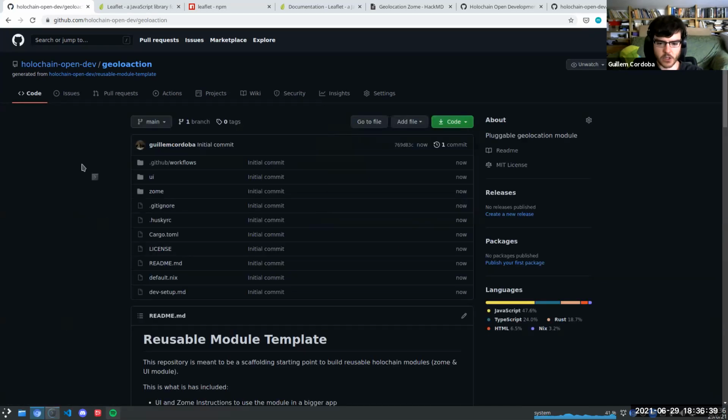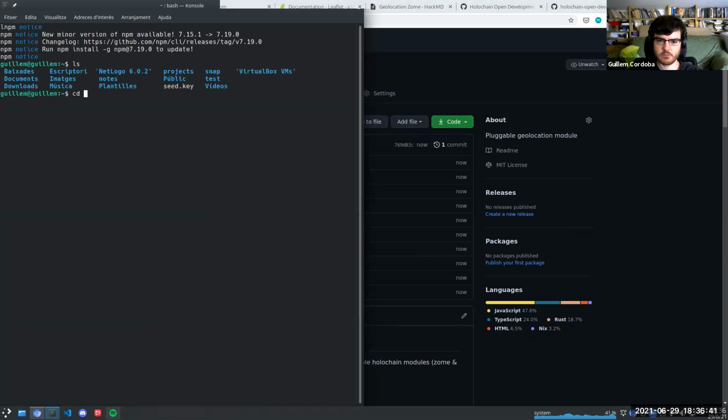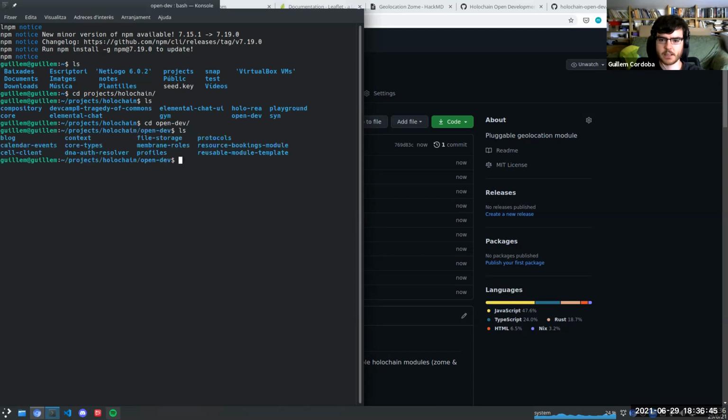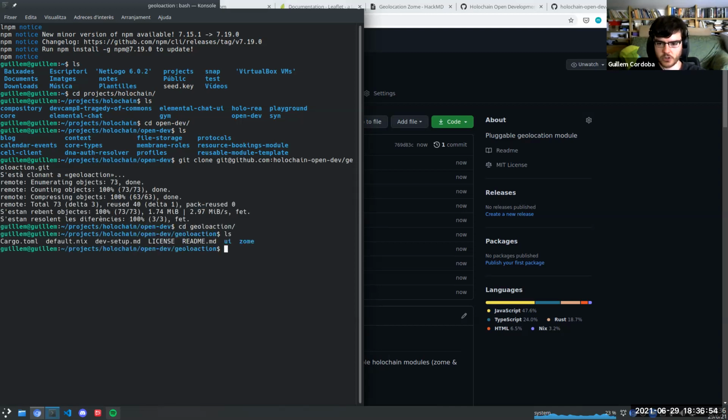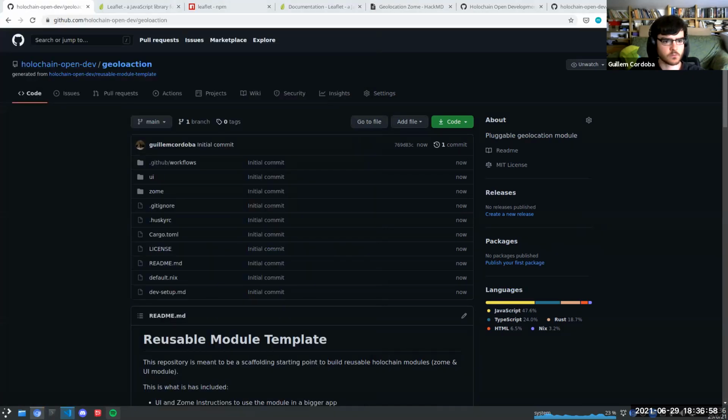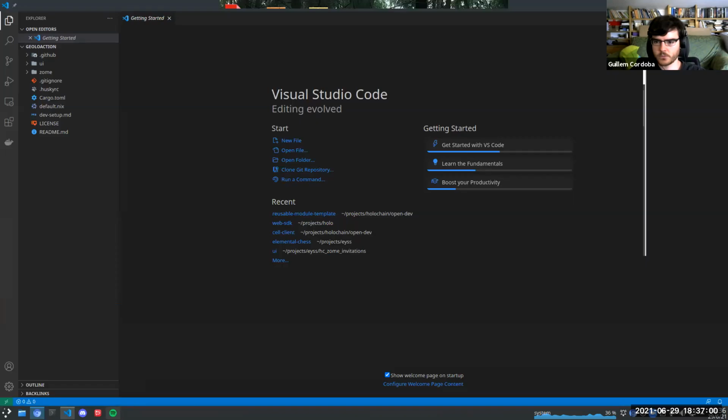Perfect. And this already comes with a lot of smart defaults about building blocks like this, right? So I'm just going to clone it. Now geolocation, and now let's go with code. Cool. So should I make it?